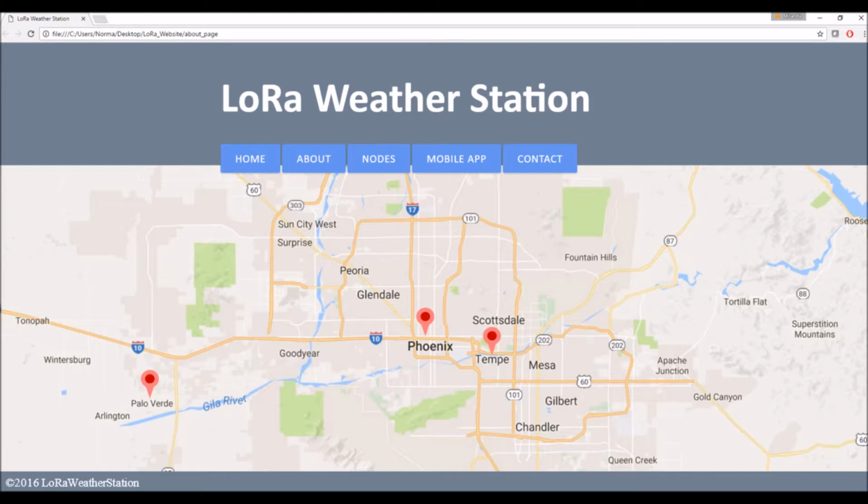And then our other page will be a nodes page, which will display a list of all the nodes we have set up, and then if you click on one of the nodes, it'll display up-to-date information about that node. So similar to the app, it'll display pressure readings, the temperature, and stuff like that.